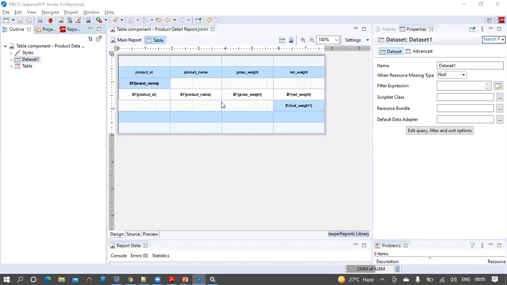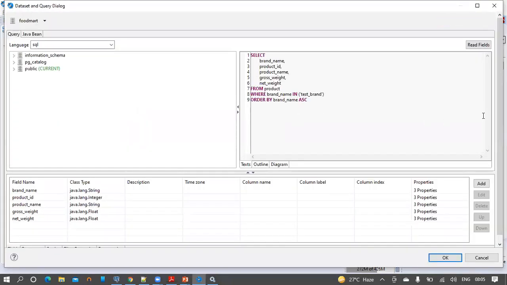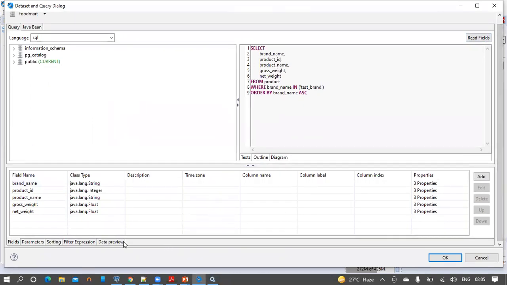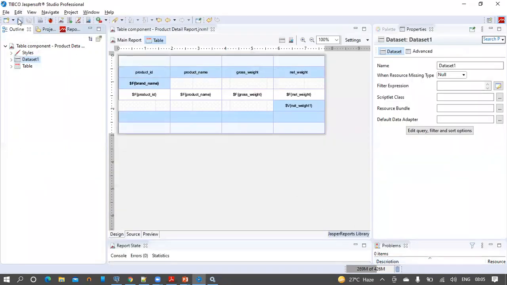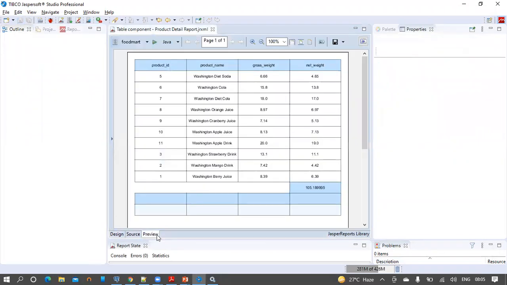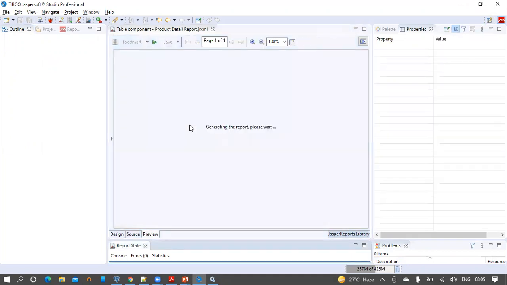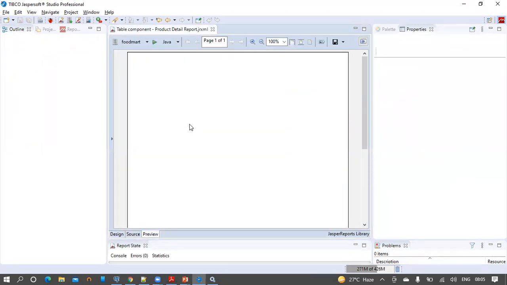Data set and query. I think it is getting from the cache. Let us preview the data here. So there are 0 records for the SQL provided. Now let us quickly preview this again. Now we can see there is one page of blank output here.